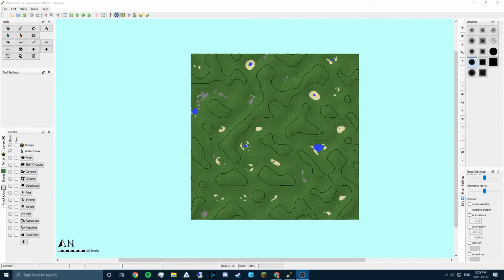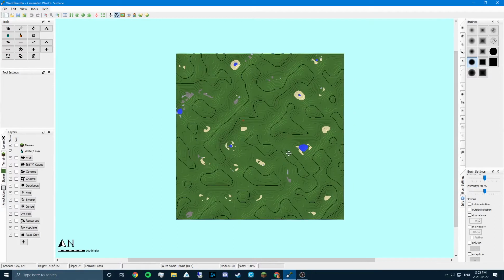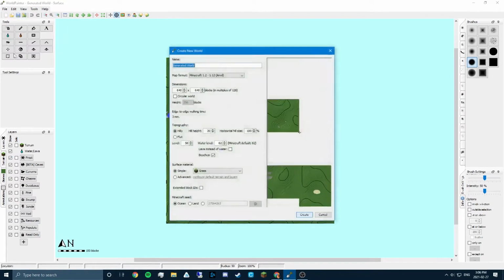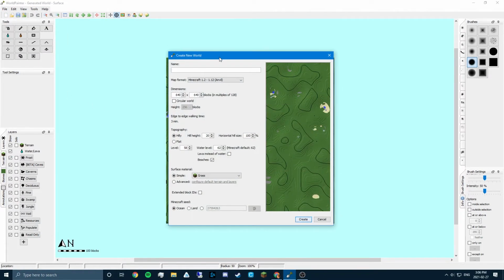When you first start up World Painter, you'll be greeted by this screen. This default map is really small and not exactly what we want to start with, so let's open up a new world. I'm just going to name this tutorial, and I'm going to set it to 1.14.4 or later because that's the only way that it will work with the current version. However, some of the tools won't work because of it.